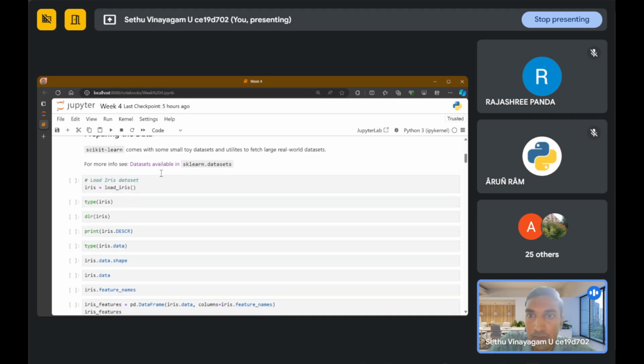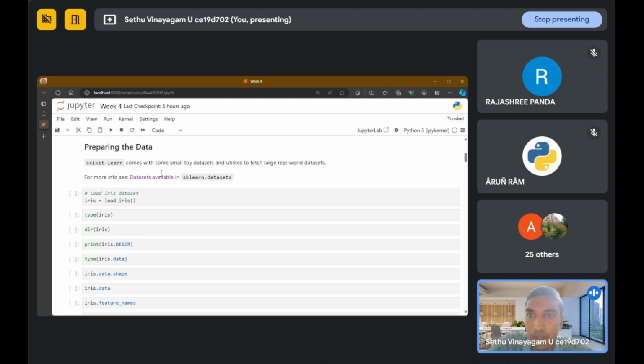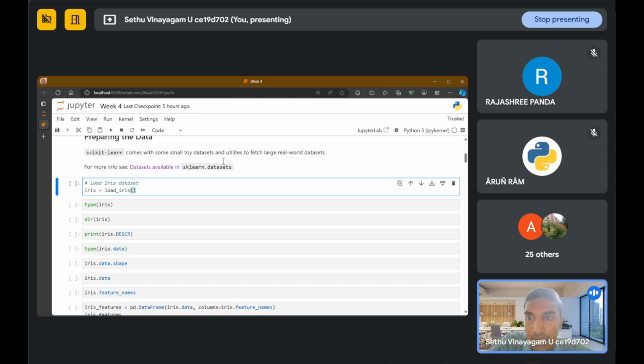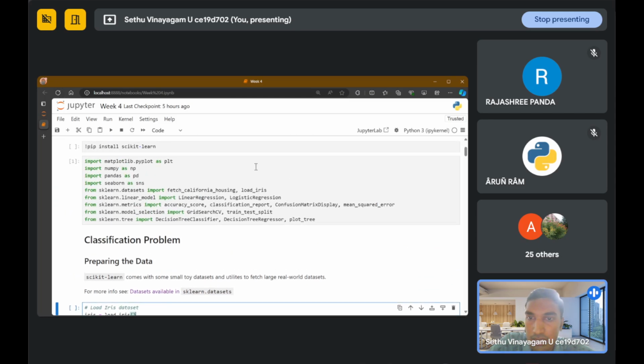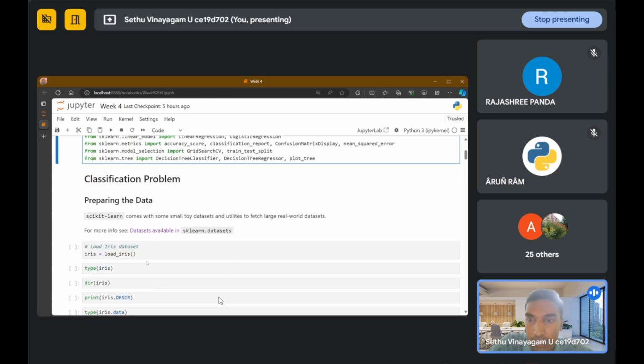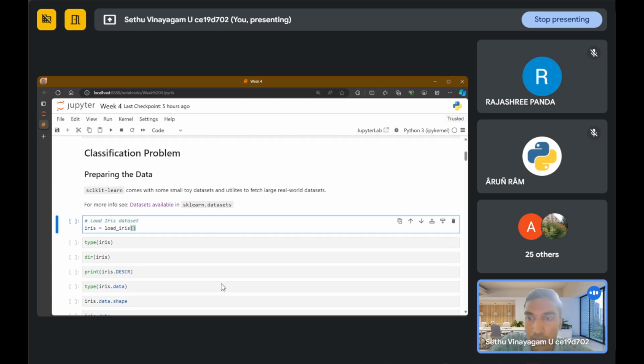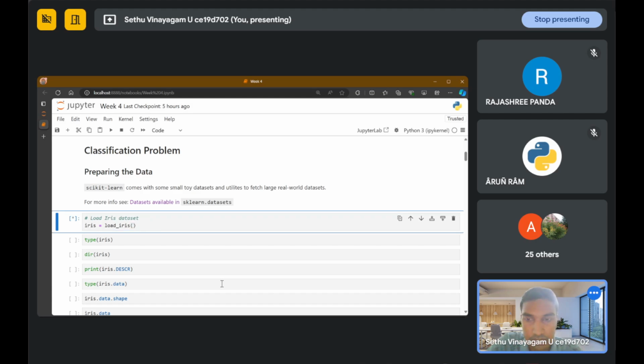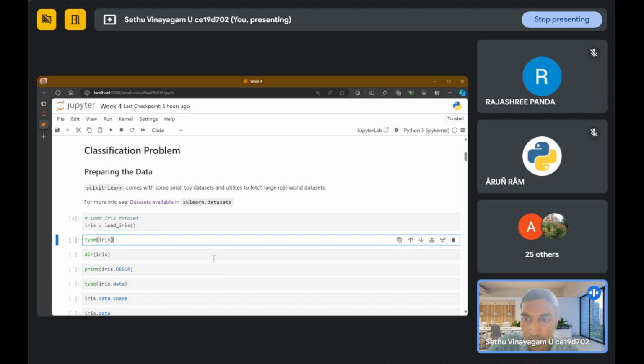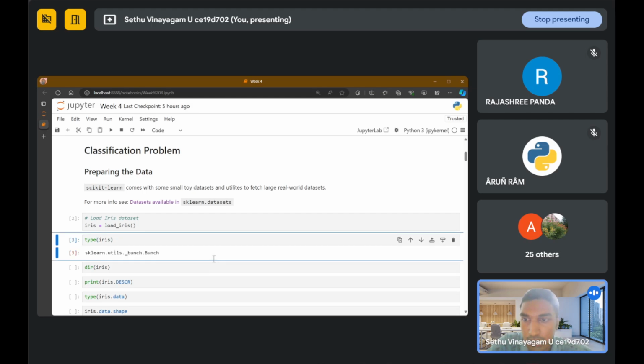For now, for the classification problem, we will load a toy data set. This is called the iris data set. For this, I'm just importing the load_iris function from the sklearn datasets package. To get this data, all you have to do is call the load_iris function. What it gives you back is this iris, so I'm storing it in this iris variable.